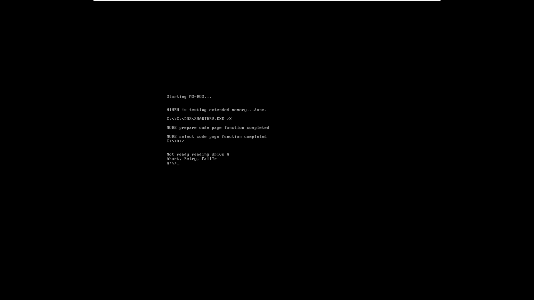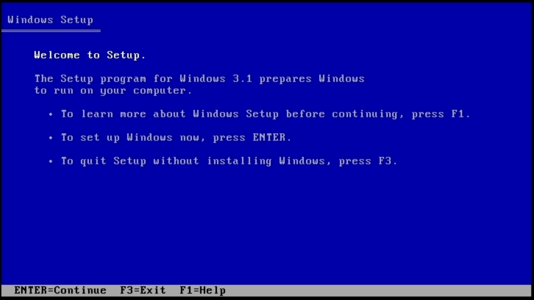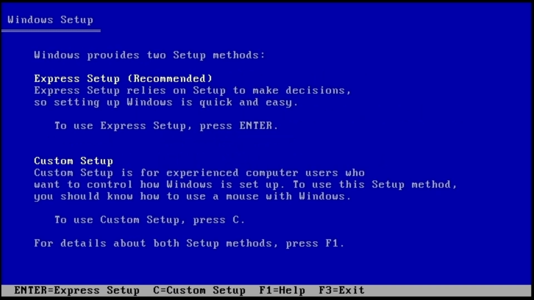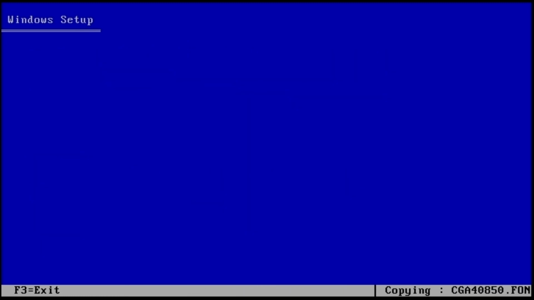Anyway, now you want to type in setup, and then you have the Windows setup, and then all you want to do is just press enter. If you want to do a custom setup, you can. I'm gonna do an express setup.